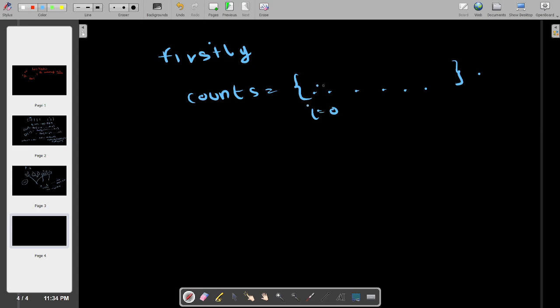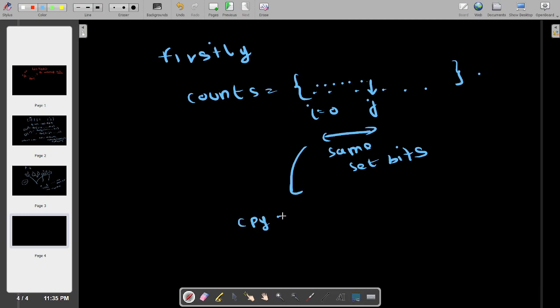I keep on iterating. Let's say I reach some index j, the last index which has the same number of set bits as the ith element. So all the elements between i and j have the same set bits, so I can perform my swapping operation on them. I'll push all of them into my copy vector. The copy vector till now was empty, and now it has all the elements from i till j.